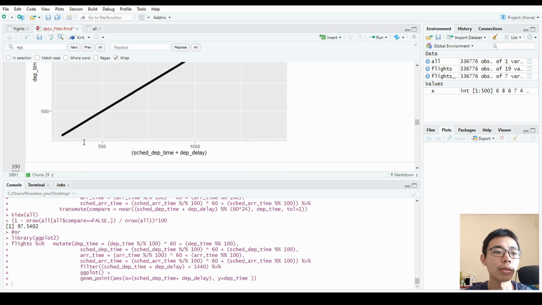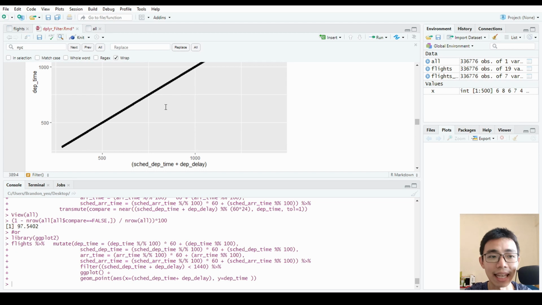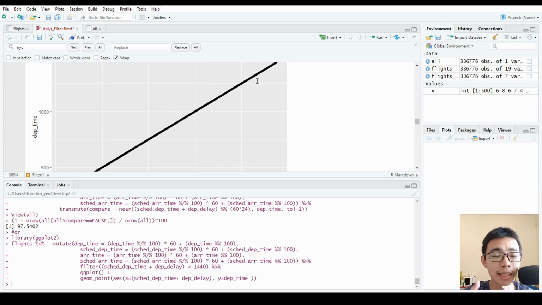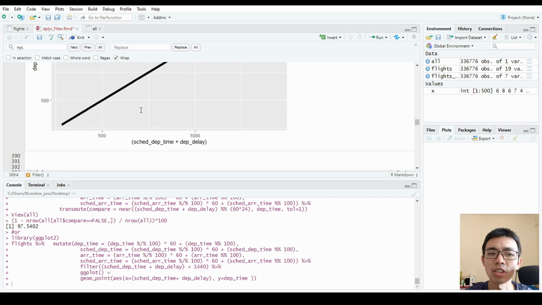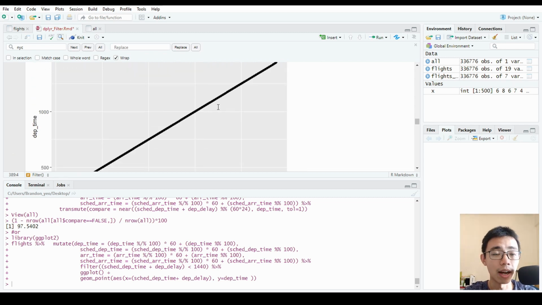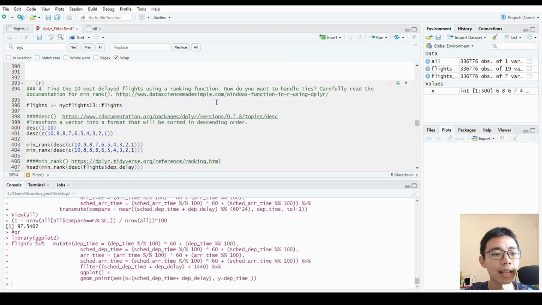Yeah, it's come up. So you can see that most of the departure time versus scheduled departure time, departure delay are exactly the same with each other, and those that are not might be a little bit offset by 1 or 2 minutes, and it's not going to be significant enough to affect the trends over here. Okay, let's go to the next one.